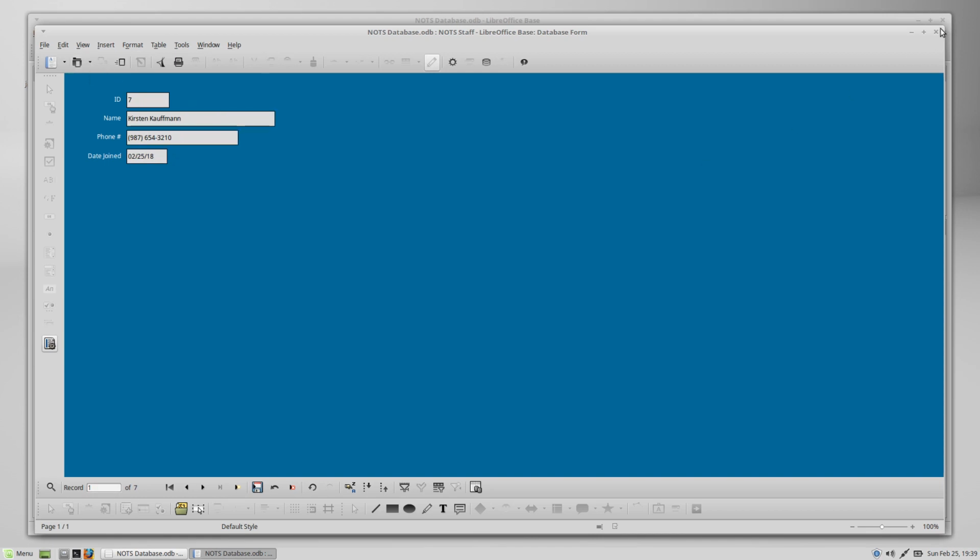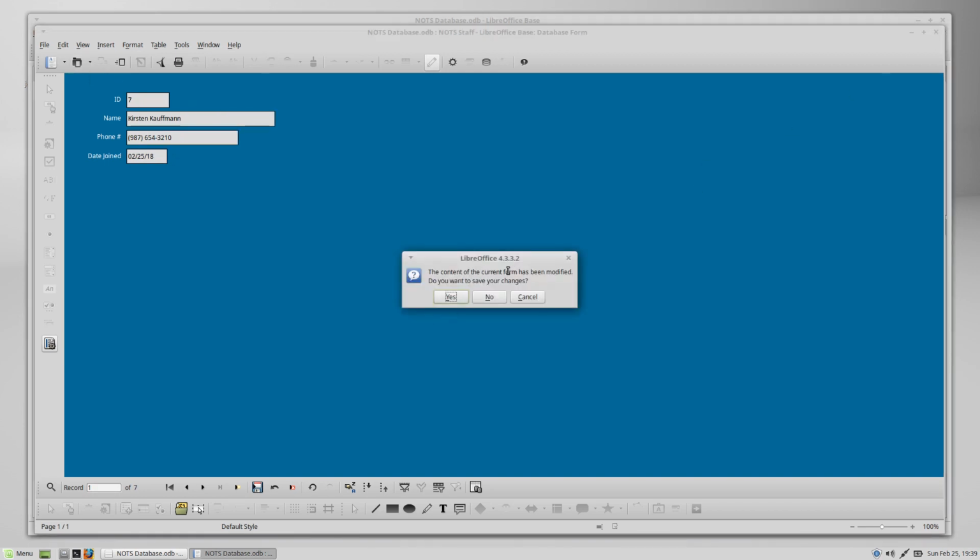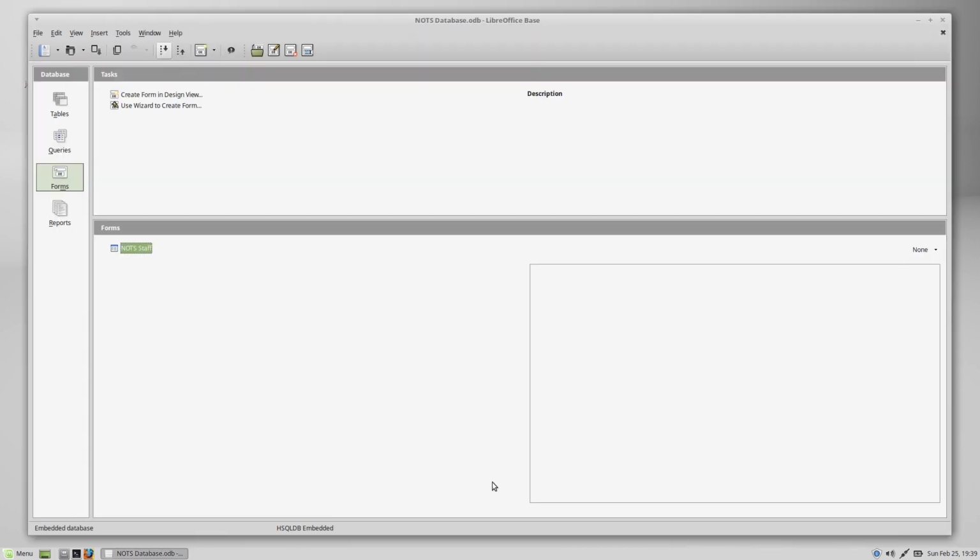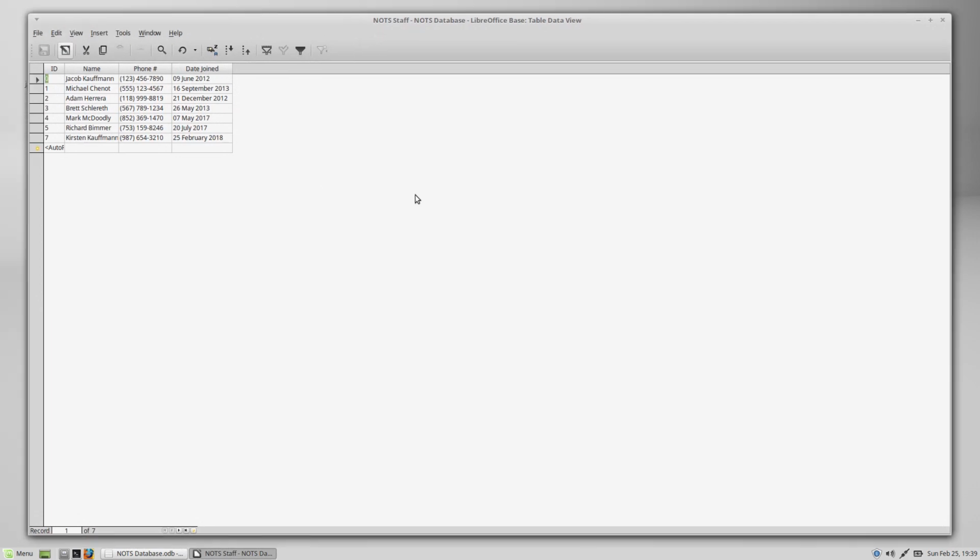And if we go ahead and exit our form, it's going to ask if we want to save the current changes we've made. And in this case, the change would be adding in this record that we just added. We do want to save that, so we'll click yes. And if we go back to our table and view it in table view again, you can see we now have a 7th row. It says Kirsten Kaufman, and it's got a phone number there. And the date formatted how we set it up to format in this table.